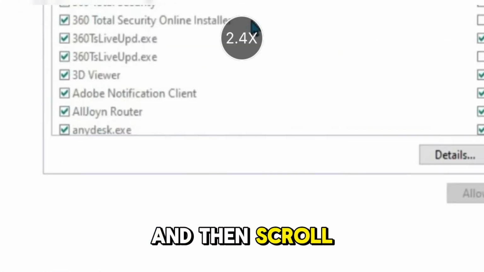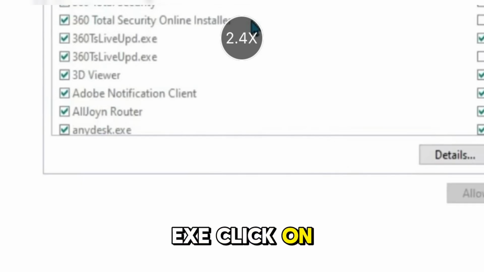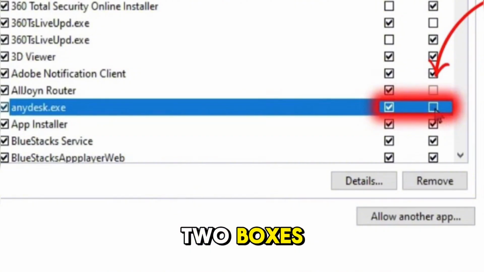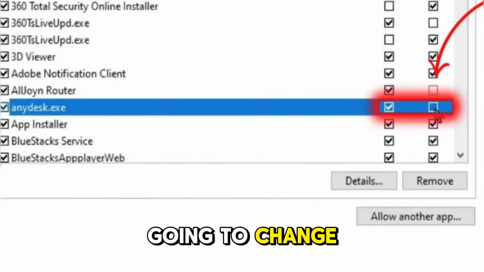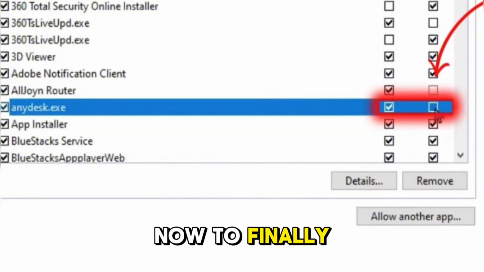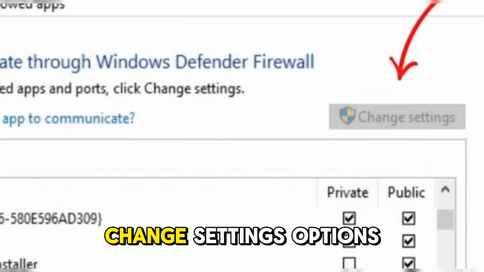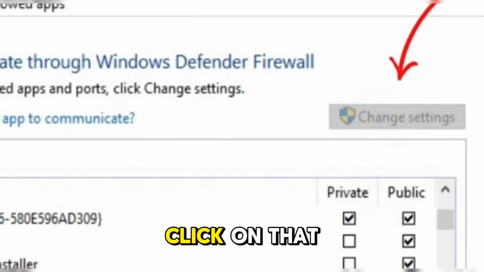And then scroll up until you see there the AnyDesk.exe. Click on that. And then on the right side, you will see there two boxes. What you need to do is to check the two boxes to make sure that you are going to change its setting. Now to finally change the setting, you have to scroll up once again and you will see there the Change settings option. Click on that.